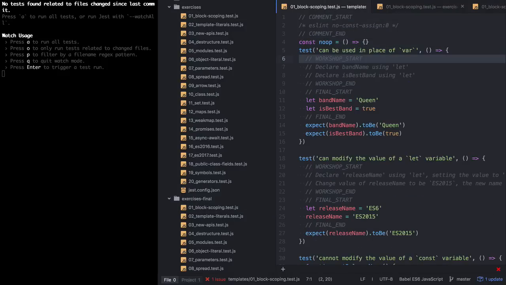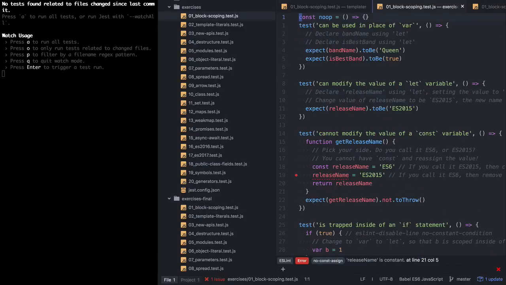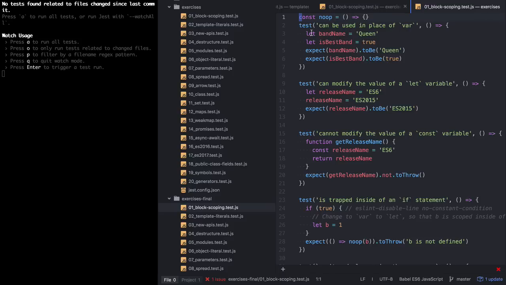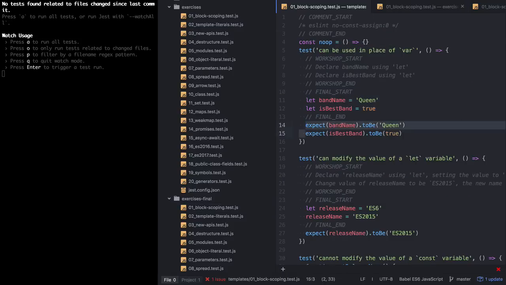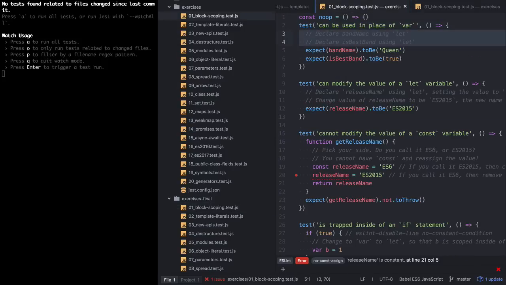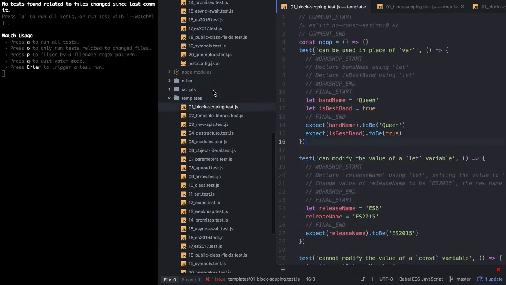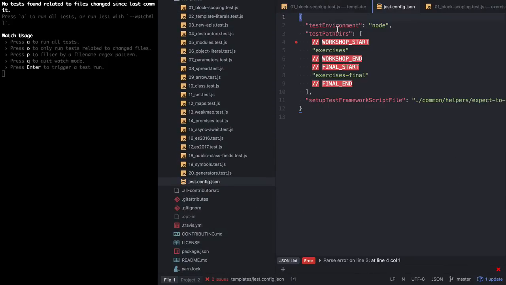And then we have workshop start to workshop end. So in our exercises, that's included there. And then we have a final start to a final end. And in our exercises final, those are included there. And then these expectations, these assertions are outside of any directives. And so they're included in both. That's basically how it works. It works in any kind of file, not just JavaScript. So here in the JSON, things look kind of funny because that // doesn't really have any good meaning.